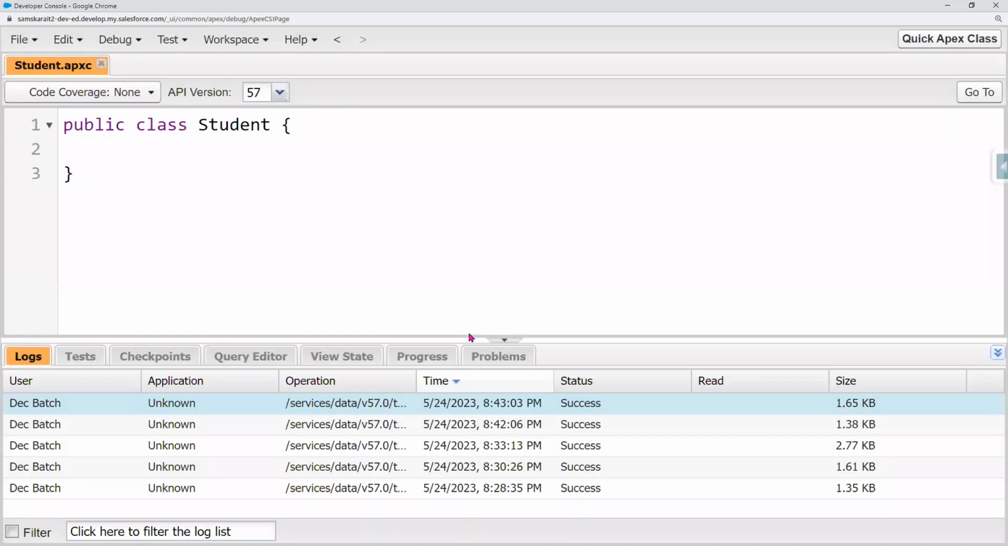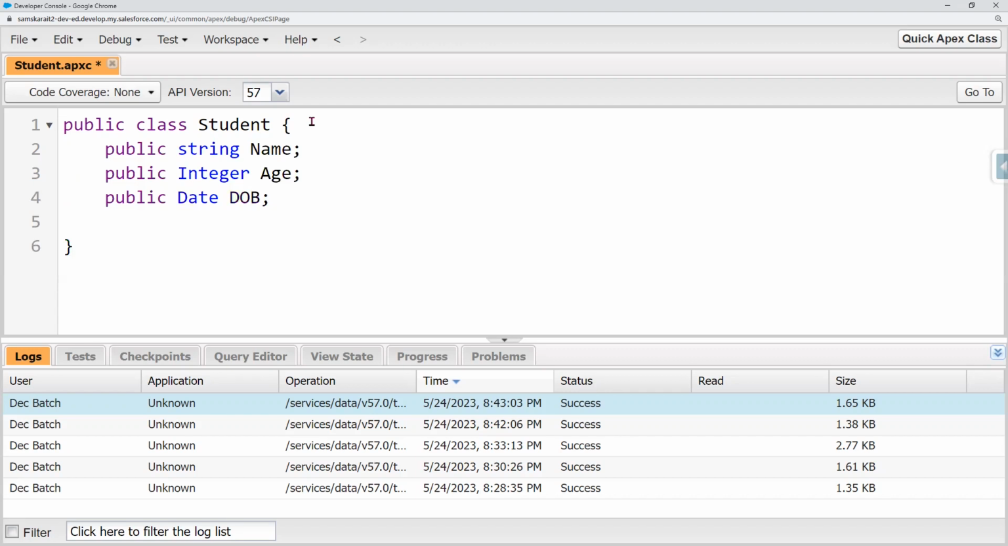Now in this class, I'm just going to declare the fields. Basically what I'm doing here, instead of creating a custom object, I'm creating a class. In this class, I am going to declare a few fields. Let's say public string name. This is one field. Public integer age. This is another field. Public date DOB, date of birth. So this is another field.